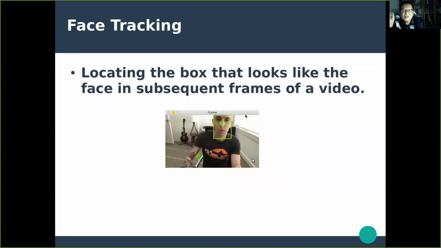Face tracking. Face tracking is once you got the face here, can you see my mouse or not? Mouse cursor?